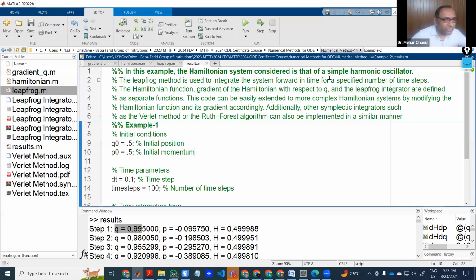Any more questions, please? I hope you will try some more examples for this Hamiltonian system of equations.